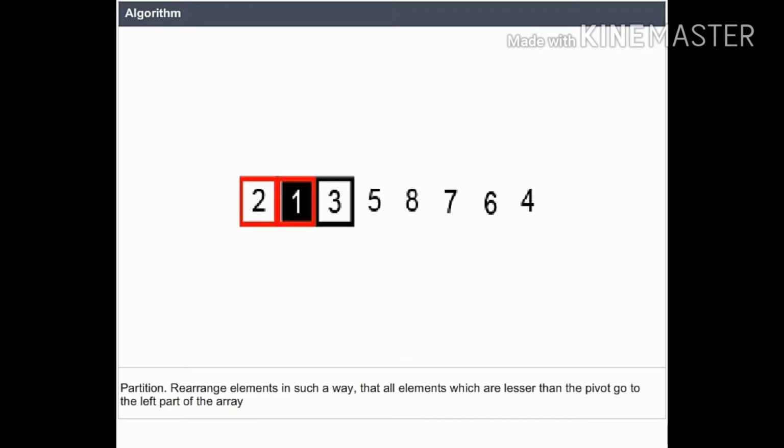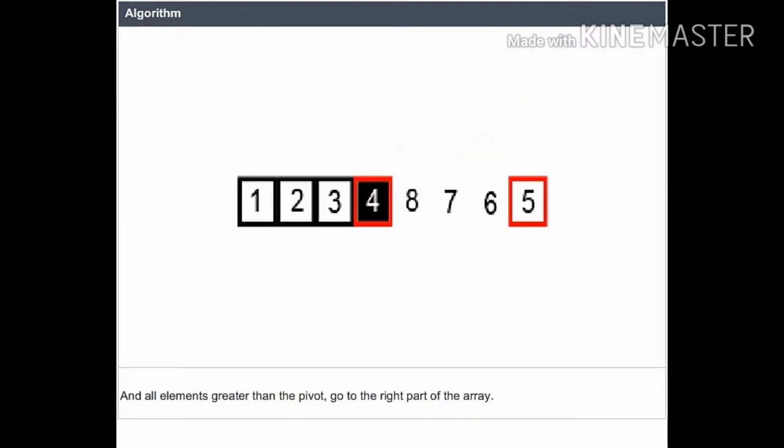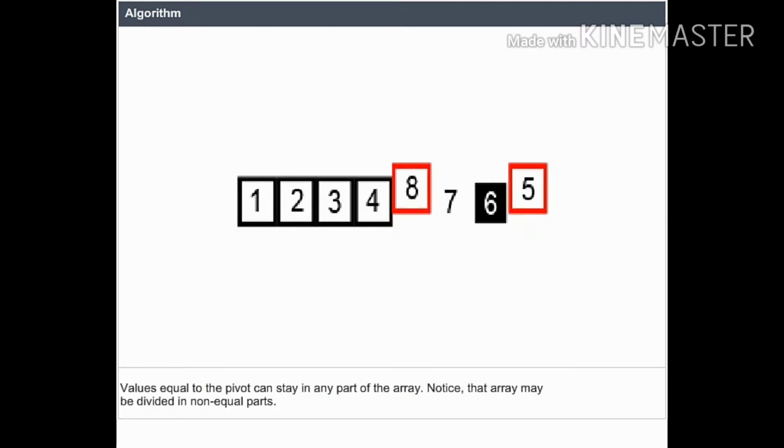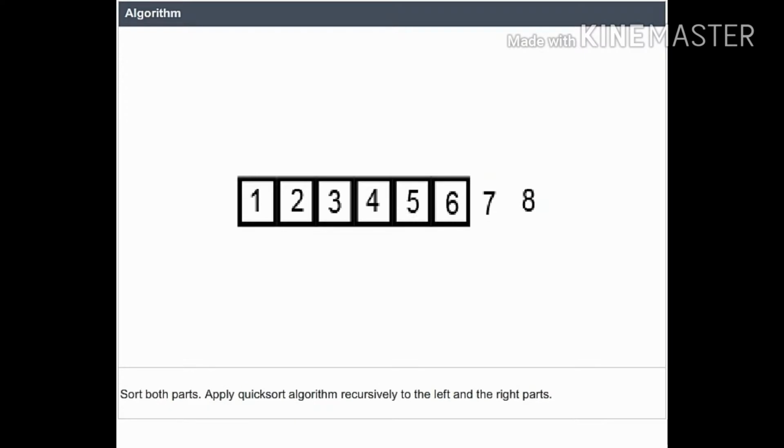Partition. Rearrange elements in such a way that all elements which are lesser than the pivot go to the left part of the array, and all elements greater than the pivot go to the right part of the array. Values equal to the pivot can stay in any part of the array. Notice that the array may be divided into non-equal parts. Sort both parts. Apply the quicksort algorithm recursively to the left and the right parts.